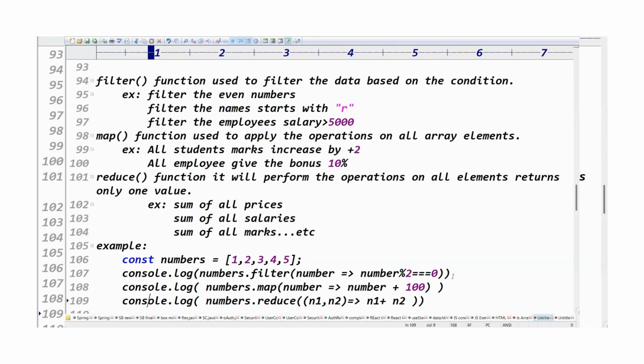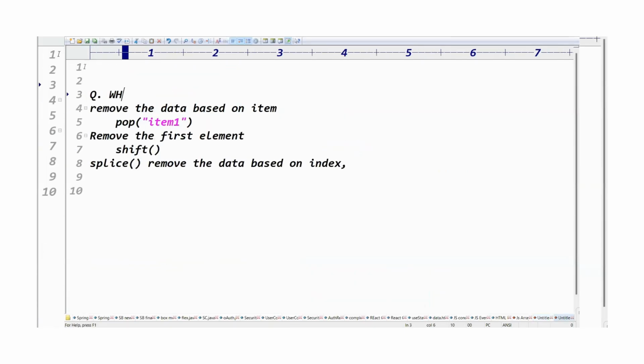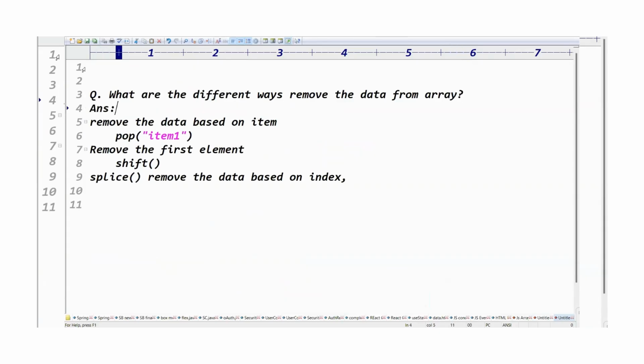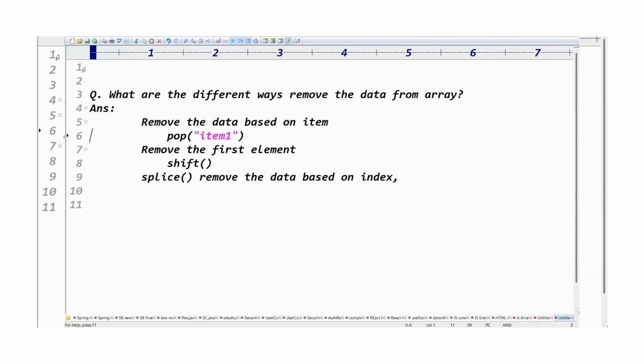What are the ways we can add data into the array or remove data from the array? Tell me guys, what are the different ways to remove data from an array? One is remove the data based on item. Next one, remove the first element using the shift operation. Splice, remove the data based on index. Okay.